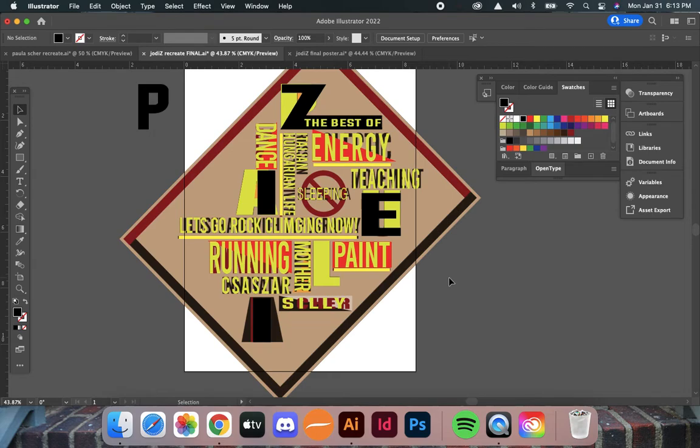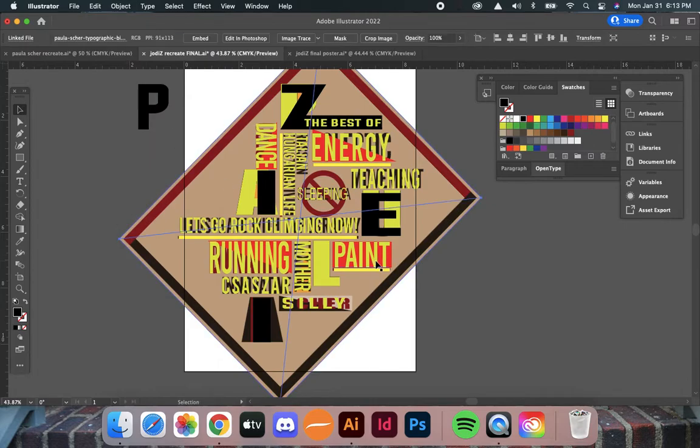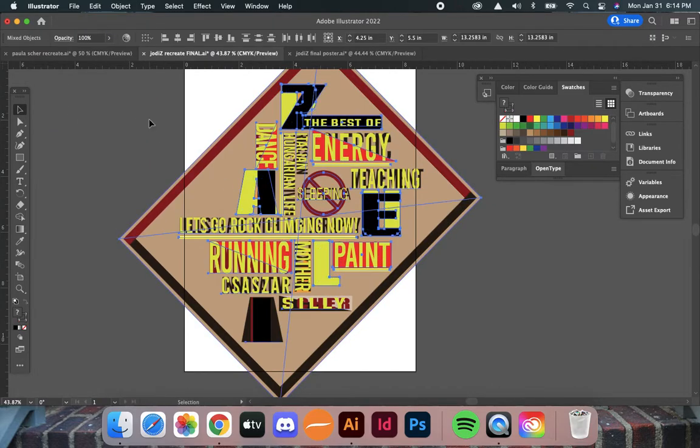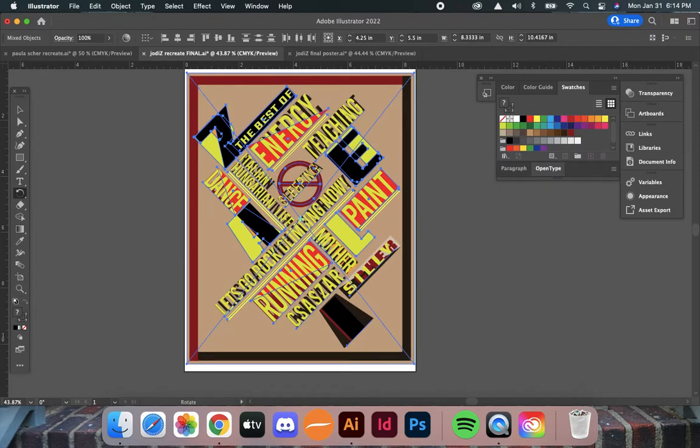And then I'm going to go to Object, Unlock All. Remove that, I actually don't need that anymore. Command A is select all. R is the rotate tool, return. I'm going to go 45 degrees, remember we did that in the beginning. And voila, there's my poster.